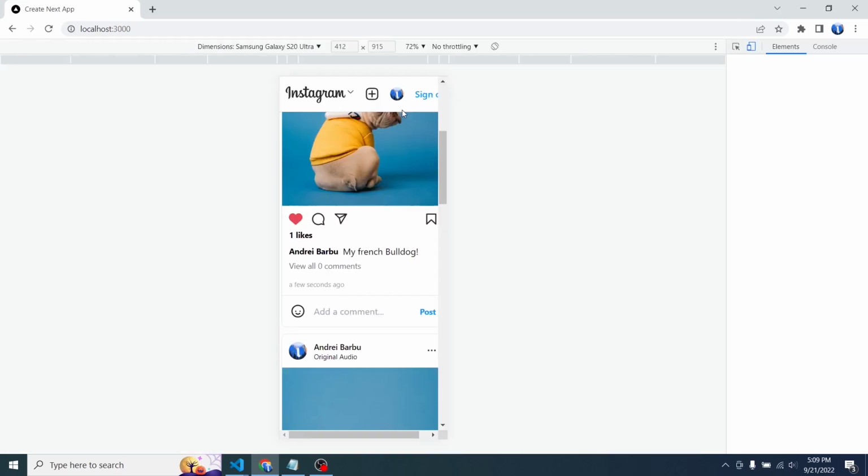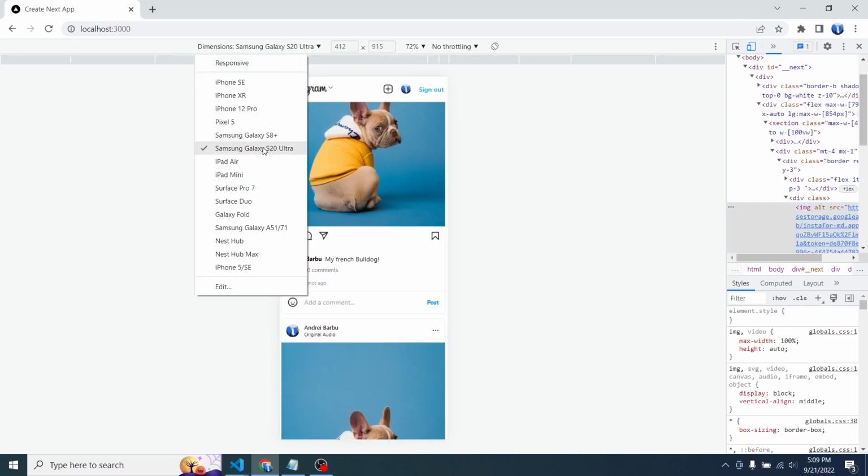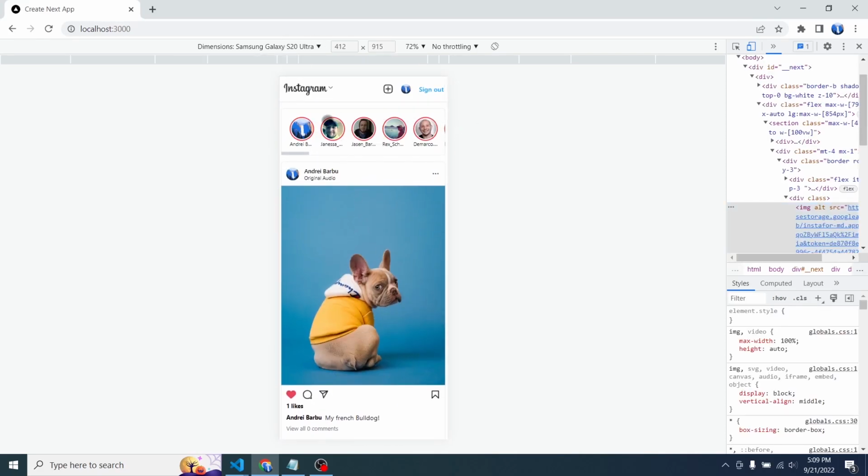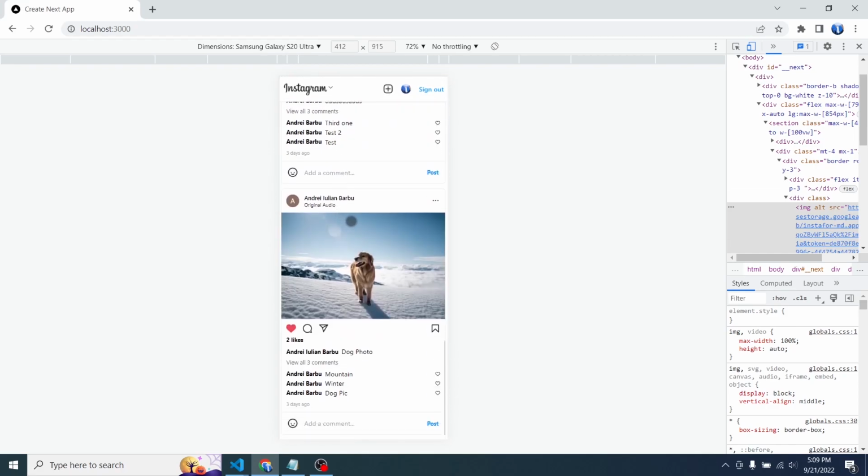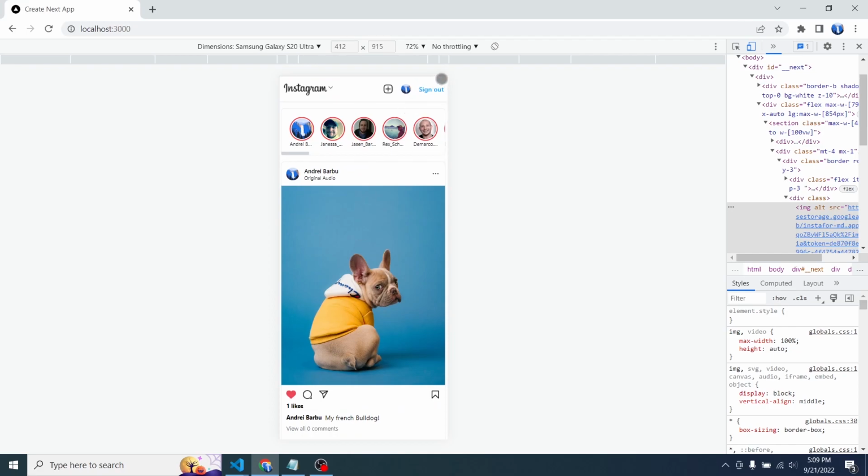I'll click inspect, I'll try it on S20. As you can see, we have this story feature. Everything looks great on mobile as well. Let's try to sign in and sign out now.